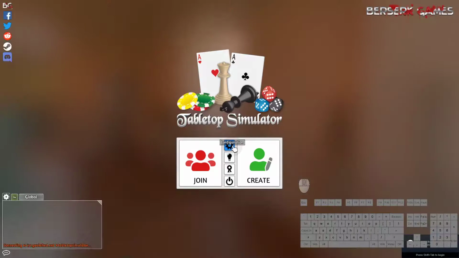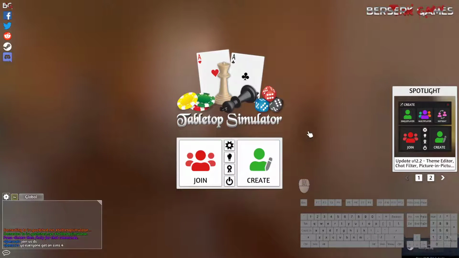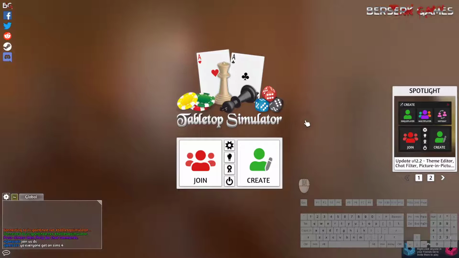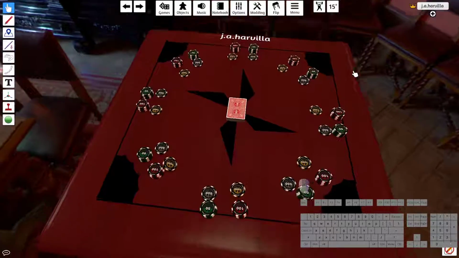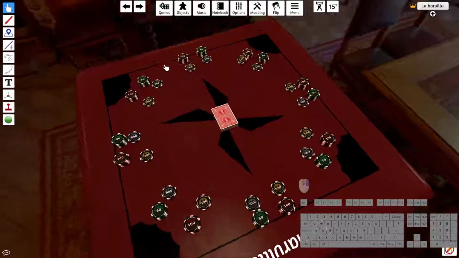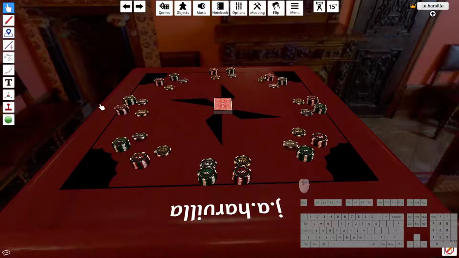And make sure you have your volume down because it's got some intro music that can be a little loud. And then from here, you're going to get an invitation to a game. You see everybody has chips, and we've got a deck of cards right here. And you see my name right there. So this is where I would be seated at the table.